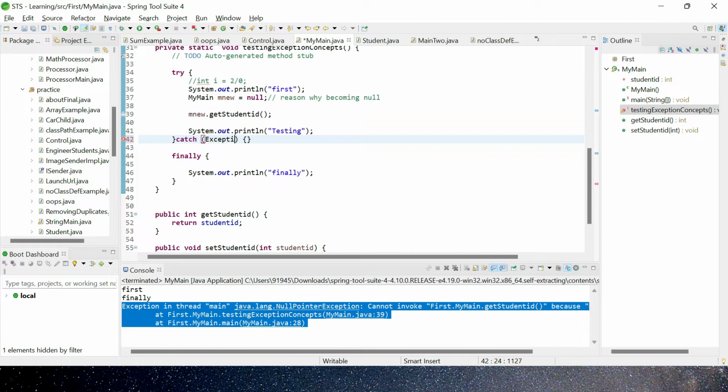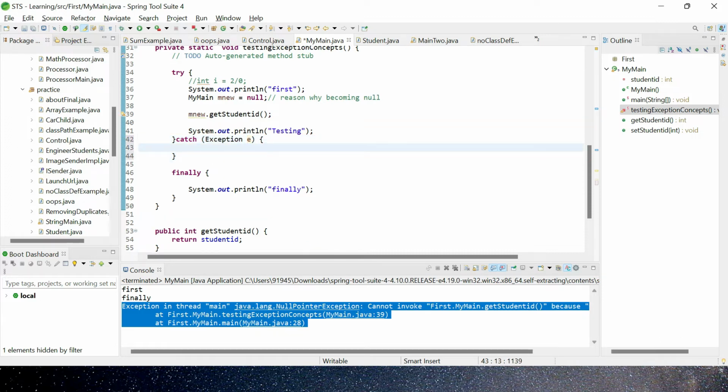Sir, I tried catching multiple exceptions in a single catch block and it was working. Okay, you can share it here also if you have that code. Sir, I simply wrote arithmetic exception, the OR operator, and null pointer exception, and wrote e. And above, you have written int i is equal to 2 divided by 0. If you uncomment it, then I think it should run.